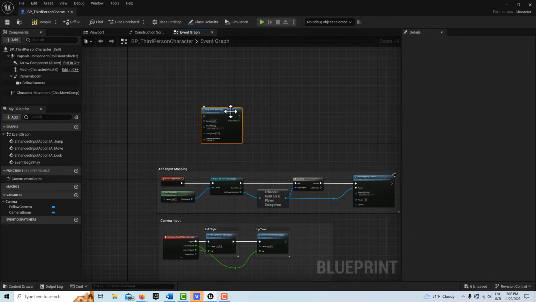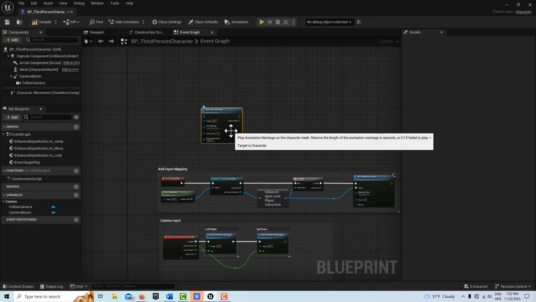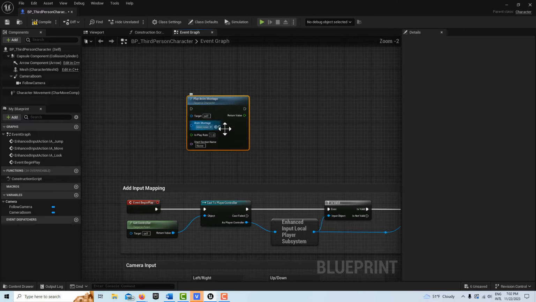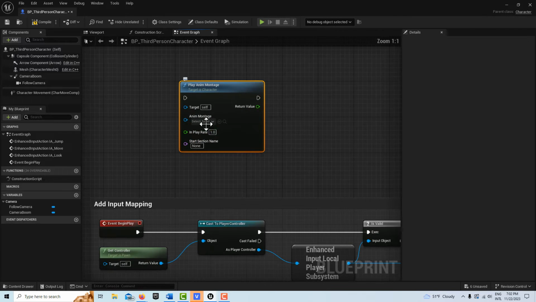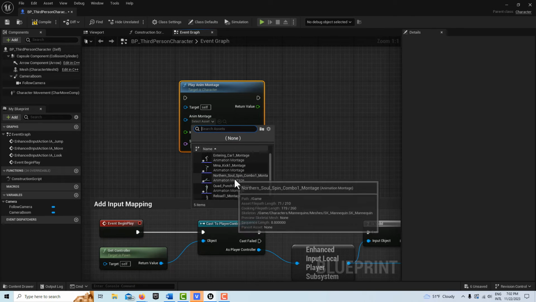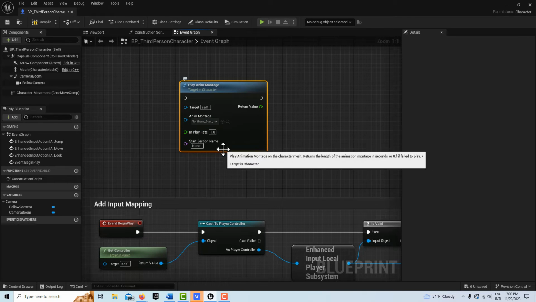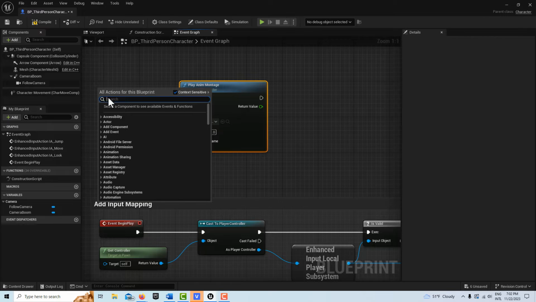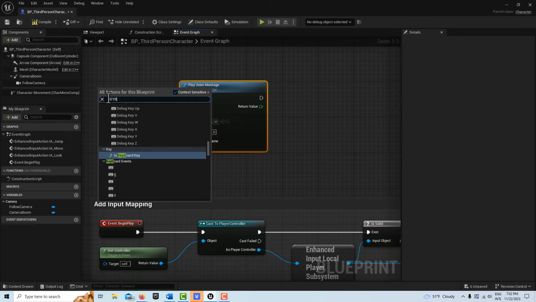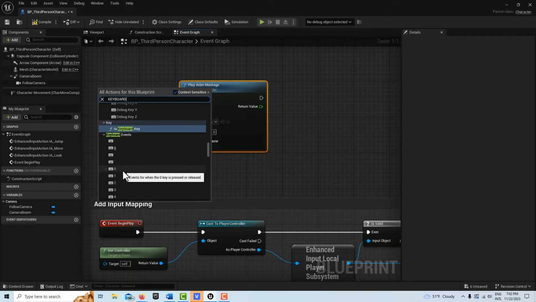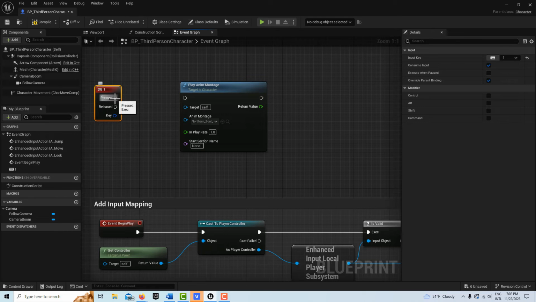There's two of these nodes, and this one has fewer features than the other one, but the one thing about this is you don't have to hook it up to the skeletal rig. It's already rigged up. It's already set up that way. All we have to do is select the montage we want to play. So let's say we'll do that soul spin one, and I'll just get a keyboard press here. Keyboard press one, and I'll plug this in right here. And you see here where it says start section name?